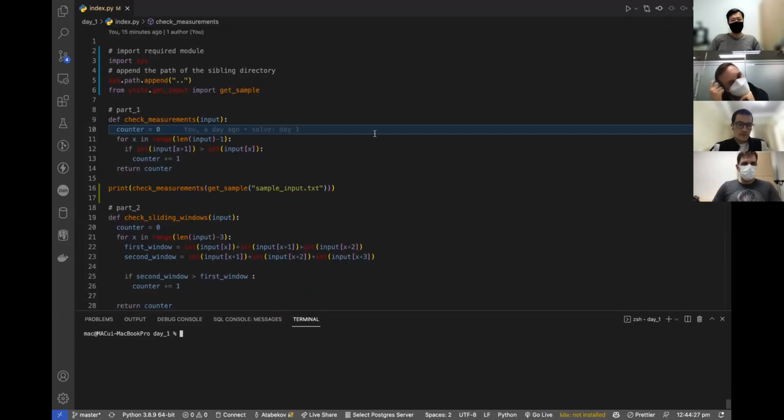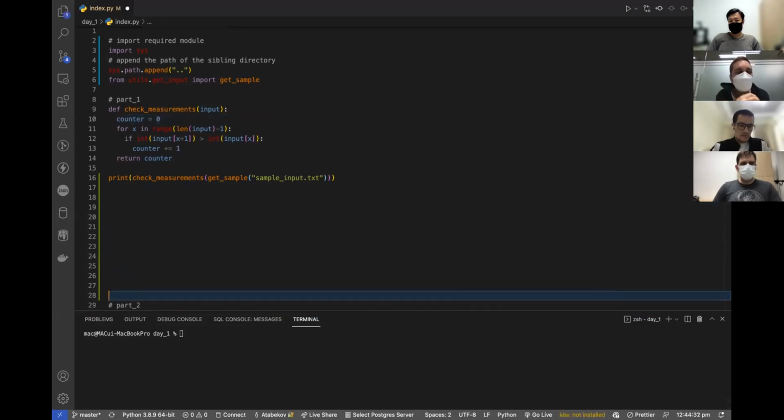Oh, so you got both in one file. Can you zoom a little bit on Visual Studio Code? Yeah, should I hide this one maybe? Yeah, let's hide part 2 for now.